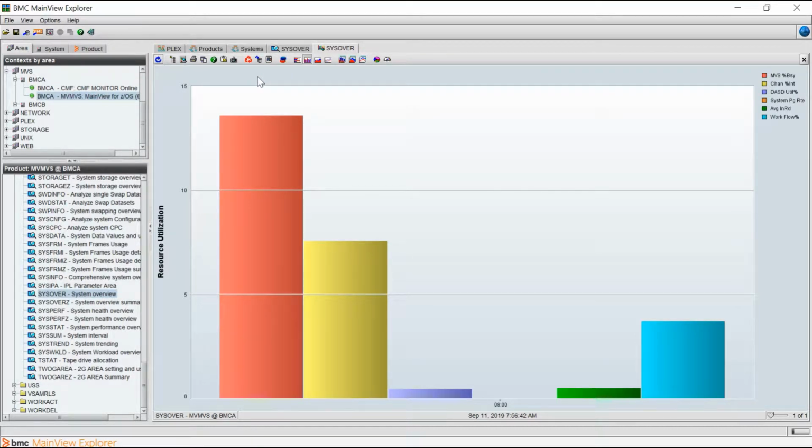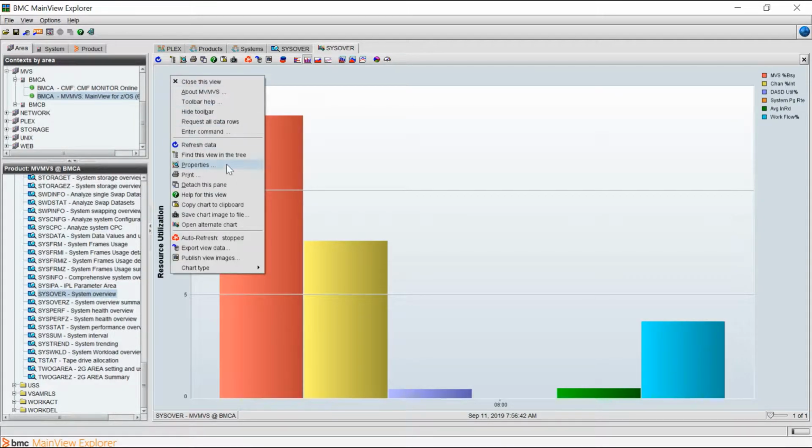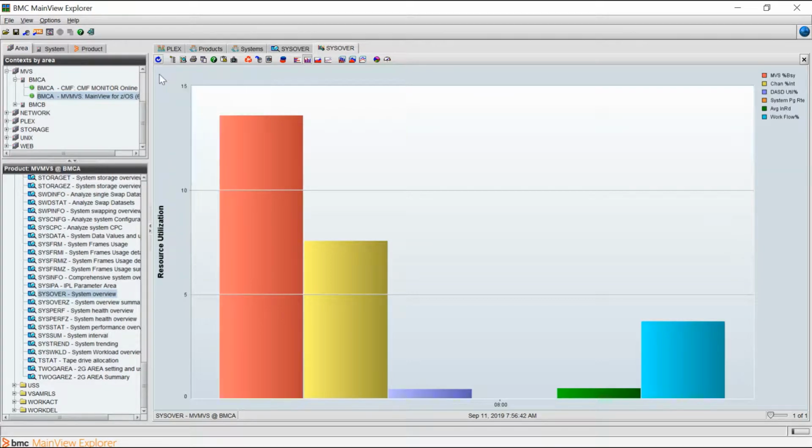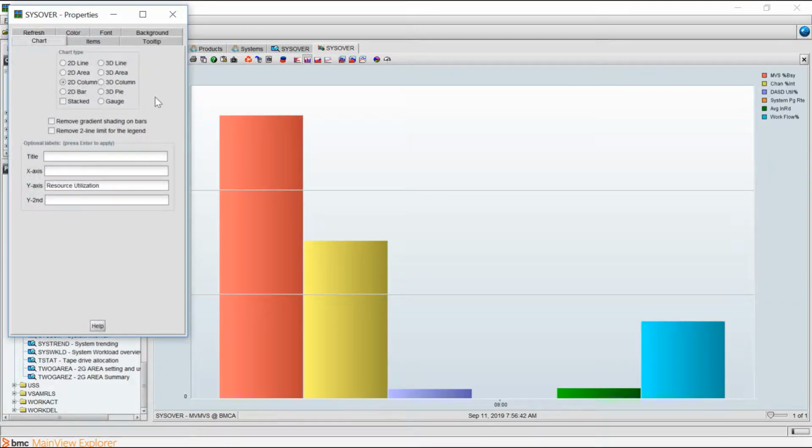Now, if we want to make updates to this chart and create a custom configuration, all we need to do is right-click and select Properties, or we can use our radio buttons as we did before. For this example, I'll use the radio button. Now that I've selected the radio button, all we need to do to start customizing is edit the various tabs. So we start with the Chart tab.